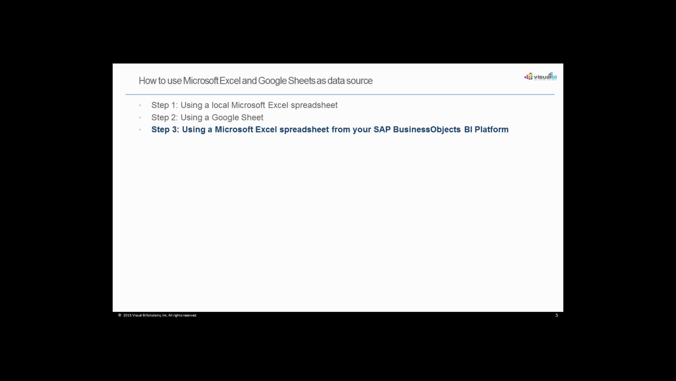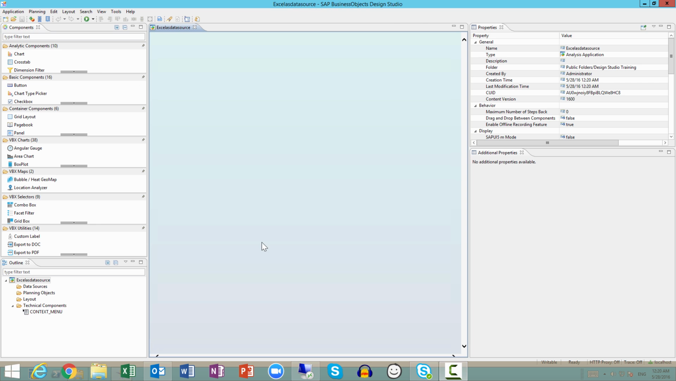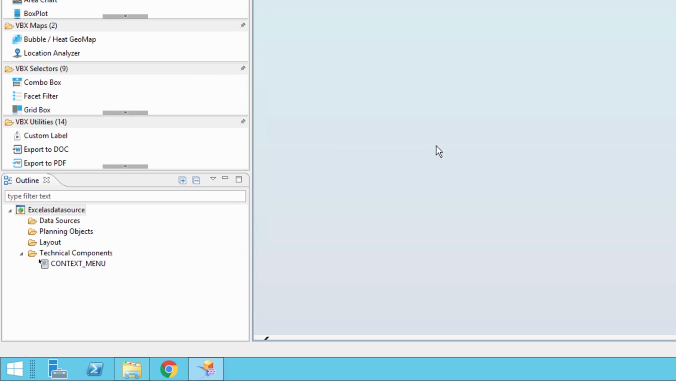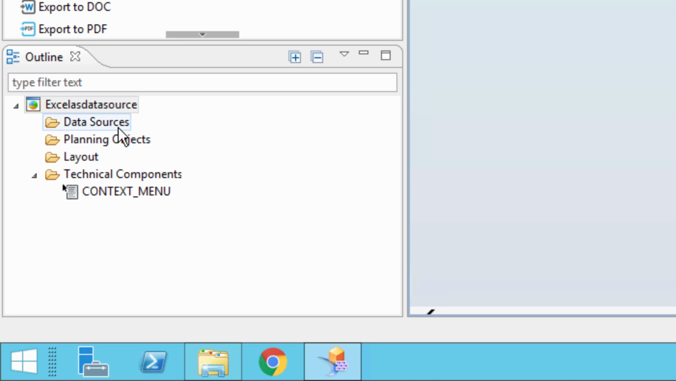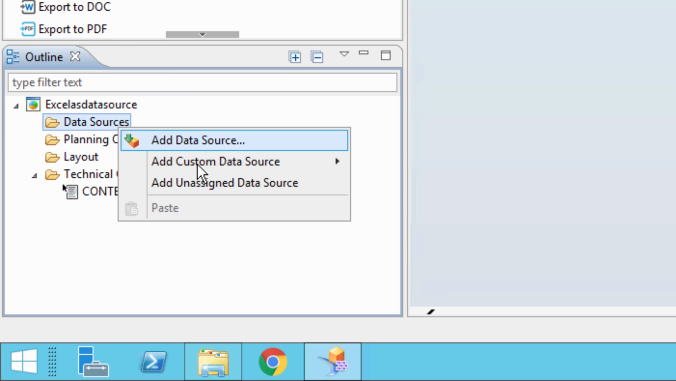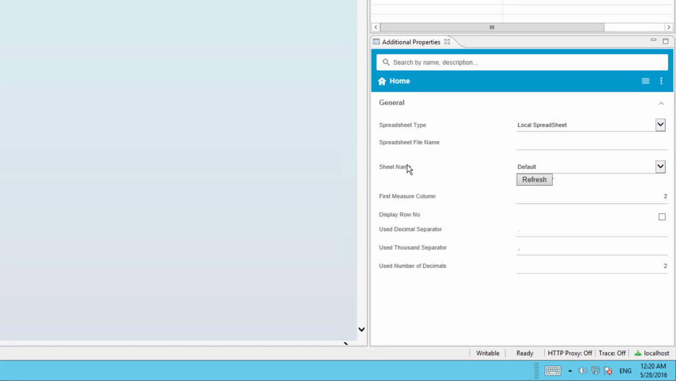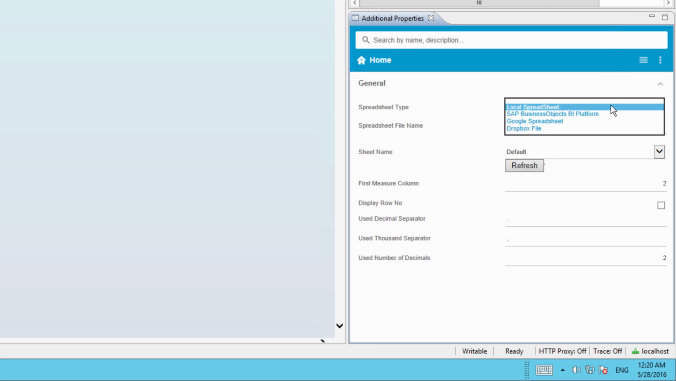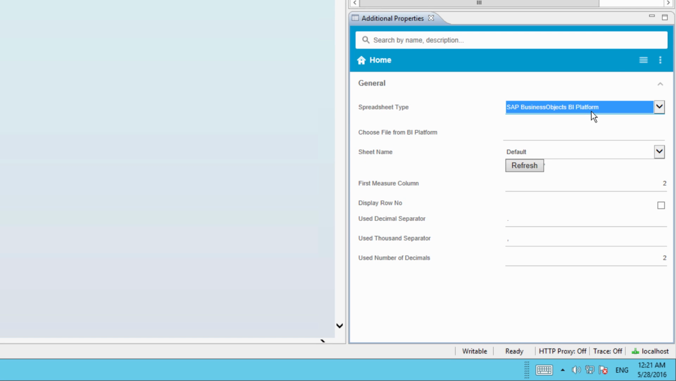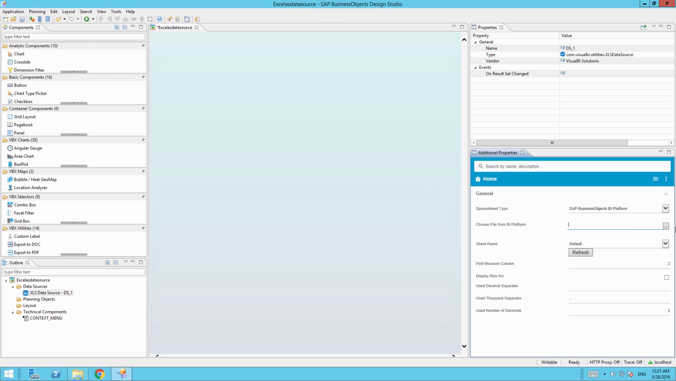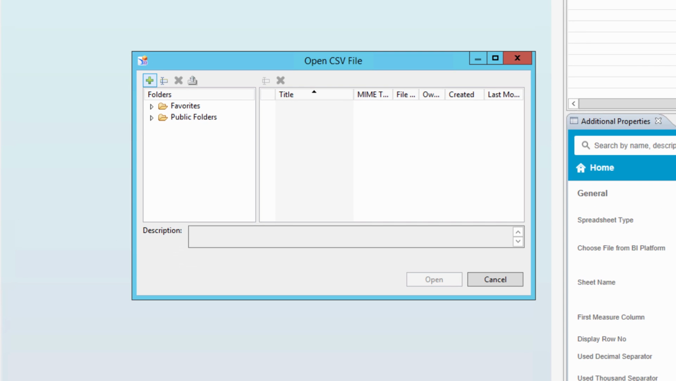As third option, we're going to use a Microsoft Excel spreadsheet, save it to our BusinessObjects server, and then use the data in Design Studio. Here we are in Design Studio, and as in the previous steps, the first item we're going to do is add the custom data source. Then we go to the properties and set the item to the BusinessObjects platform. And now we can open up the dialog to upload our spreadsheet.